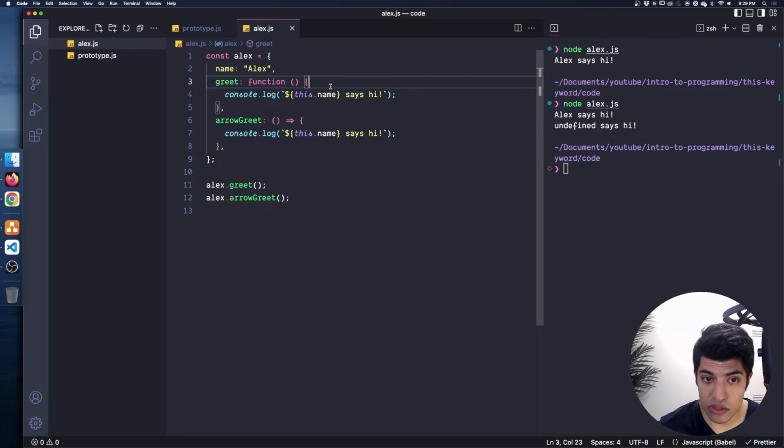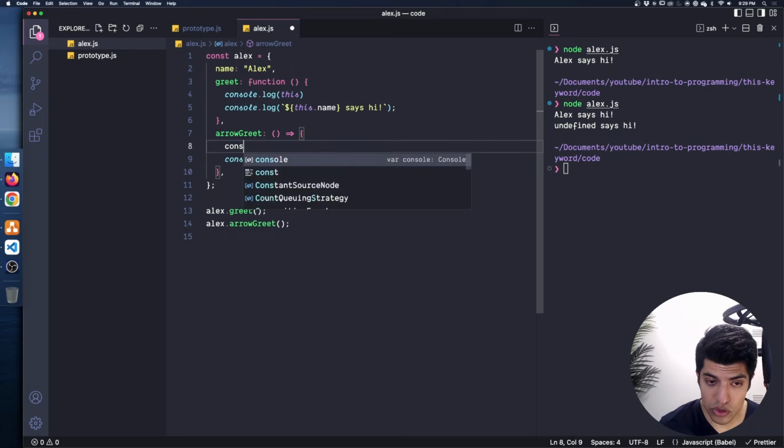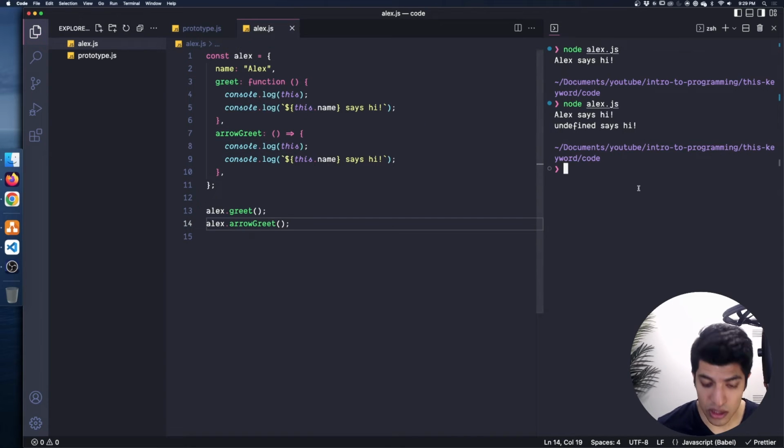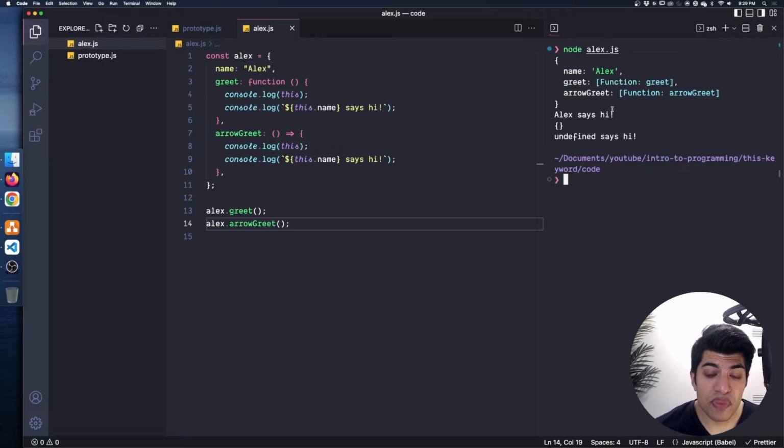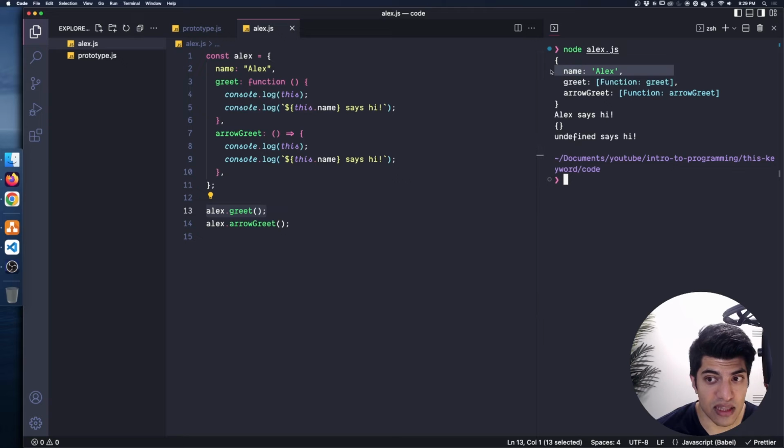So if I do a console.log of the this keyword here, and a console.log of the this keyword here, and clear out my console, what we'll see is that in our first call for line 13, we have a name of Alex, and this whole object is the this. And then when we're trying to access this.name on line 5, we have access to that. Name is Alex. But when I try to do arrow greet, you can see that I get this kind of object right here.